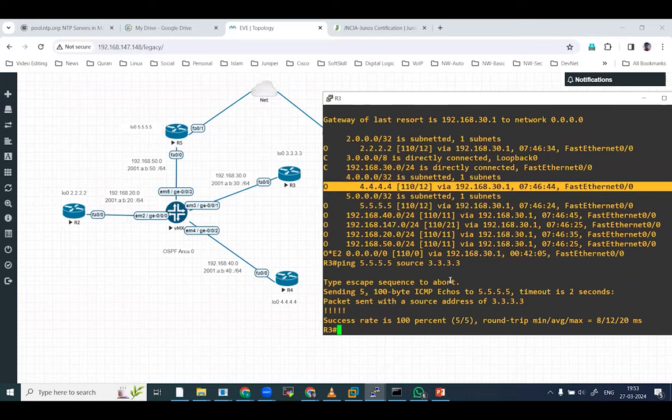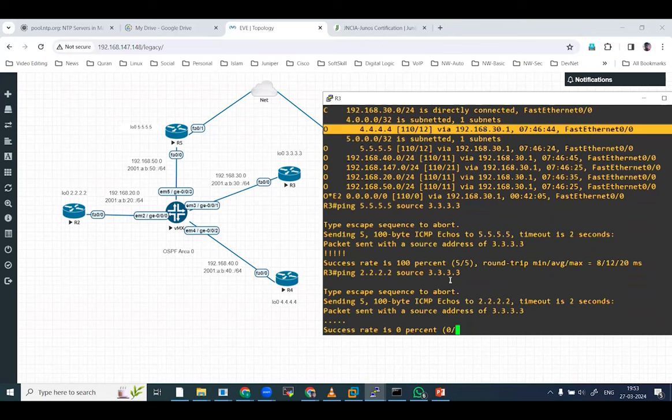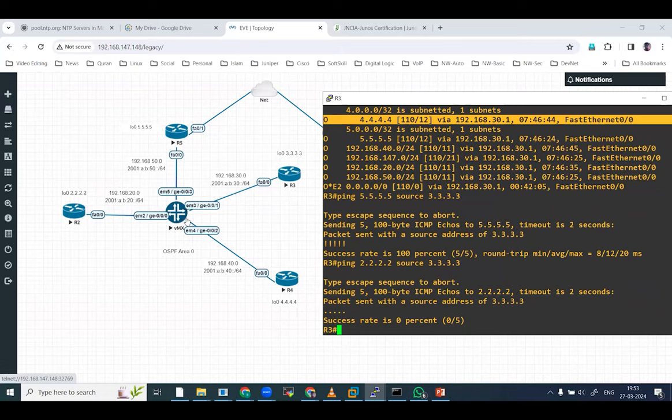We can connect with 2.2.2.2. But in the case of 2.2.2.2, I have implemented one firewall filter. So maybe that's dropping the traffic, because the traffic is easily going toward it, but the return traffic gets blocked. And why? Because it is blocking the traffic. Let's check on the R2 router.